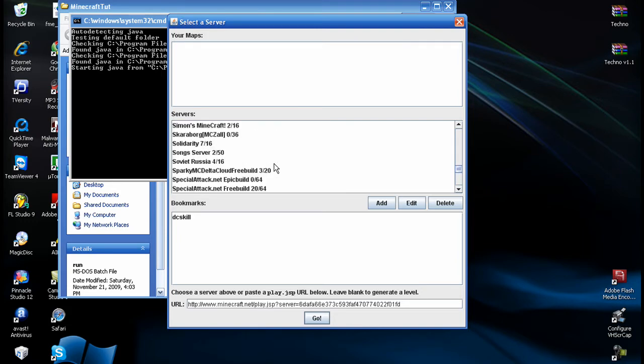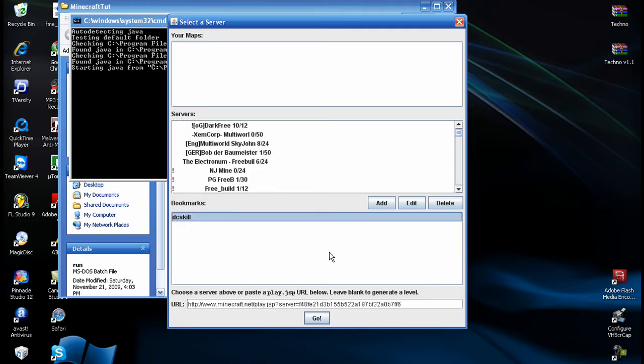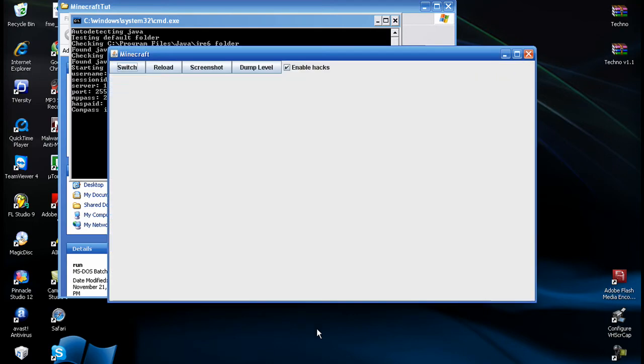Of course. Anyways, I have mine bookmarked. You could bookmark different servers, so I like that. And then you just go to it. It loads up the map. Mine's being slow. There we go.